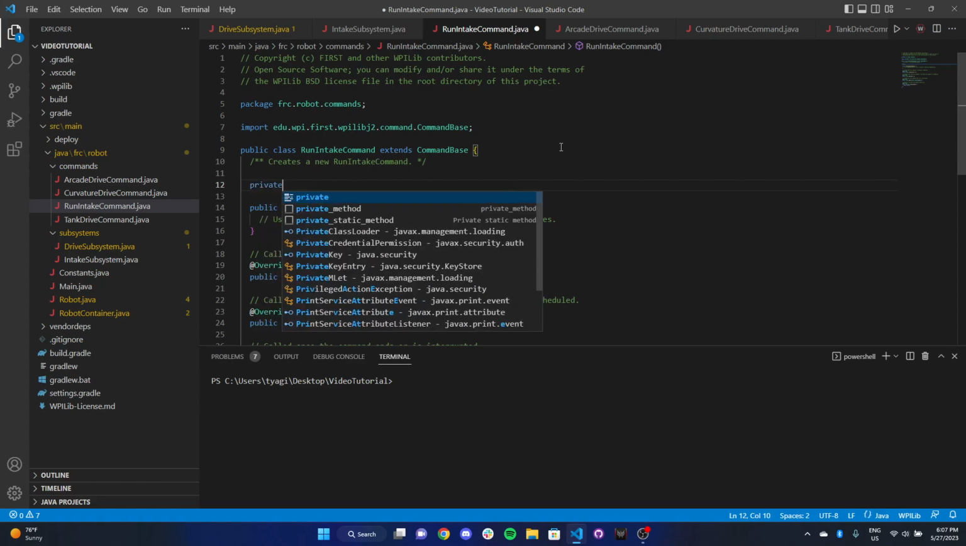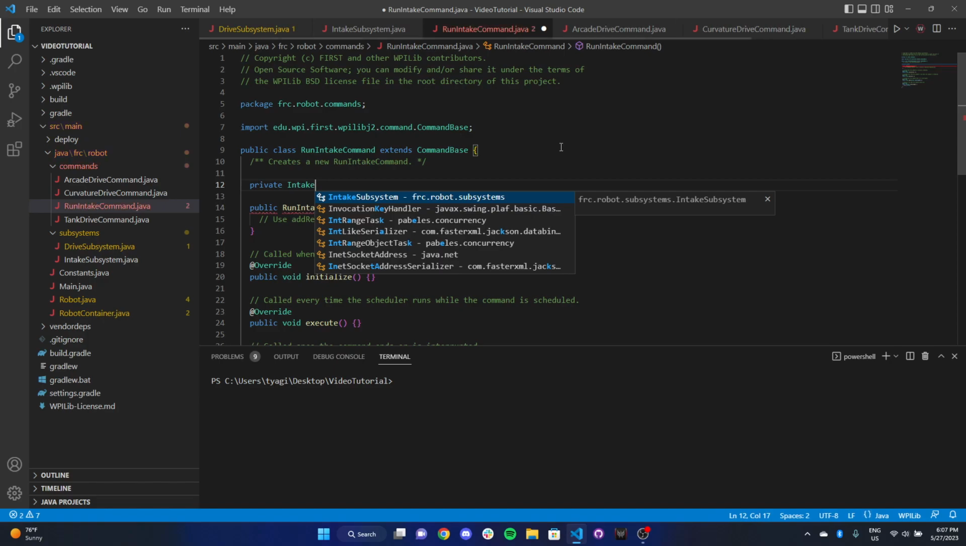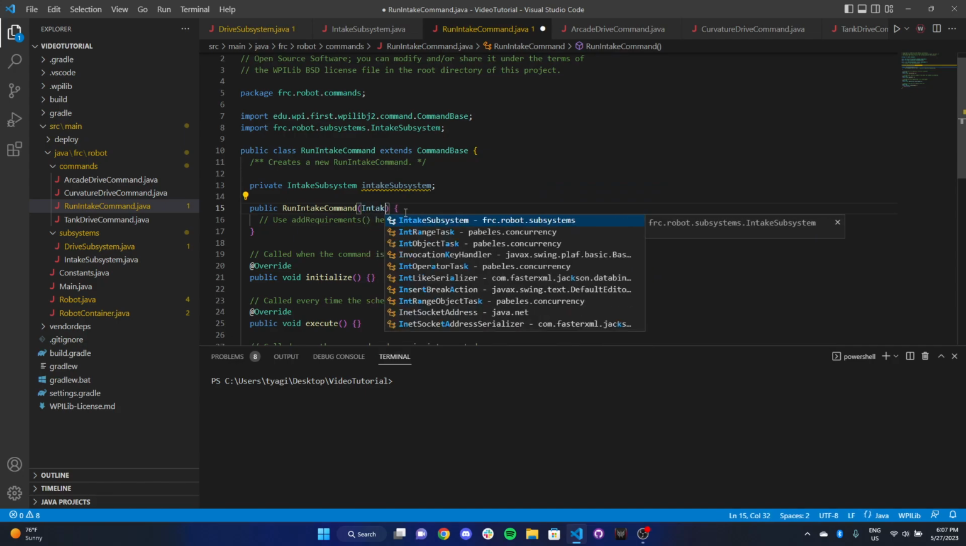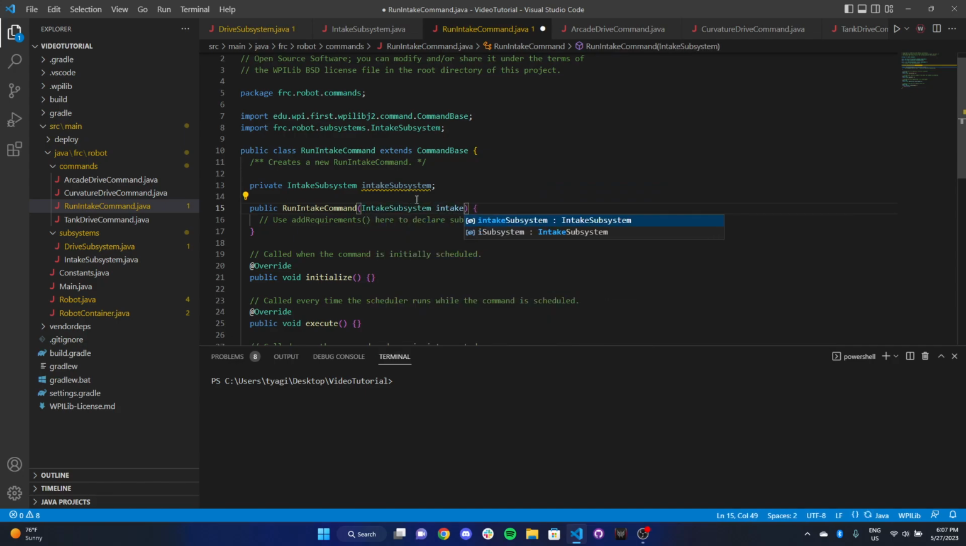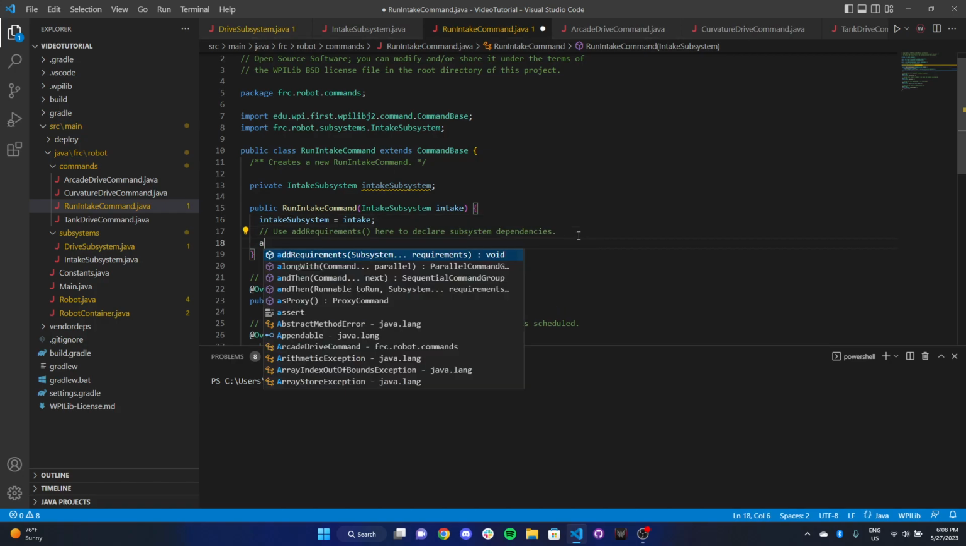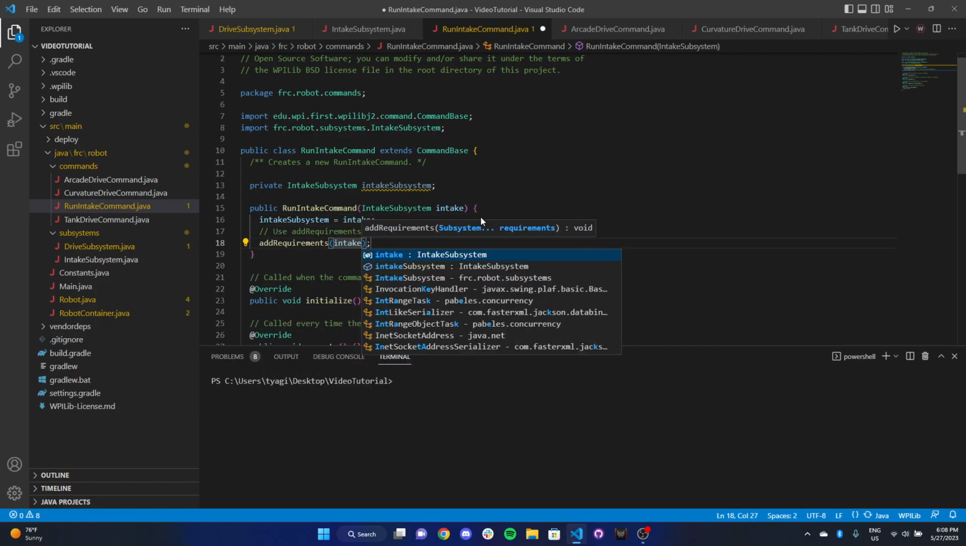So all we need to do is just take in the intake subsystem because I specified a speed. So speed's not going to be contingent on any joystick movement or whatever, right? So intake subsystem intake. Actually, I call this intake subsystem, let's be a little bit more specific. Intake subsystem intake. And then we can say that intake subsystem equals intake. And don't forget to add your requirements for the intake so that this command is exclusive.